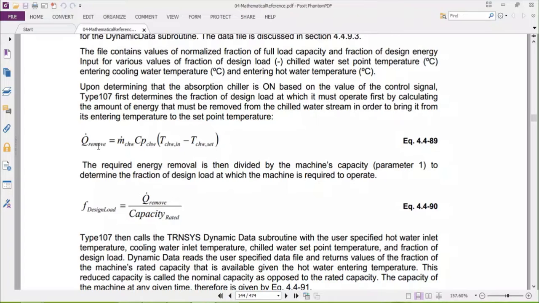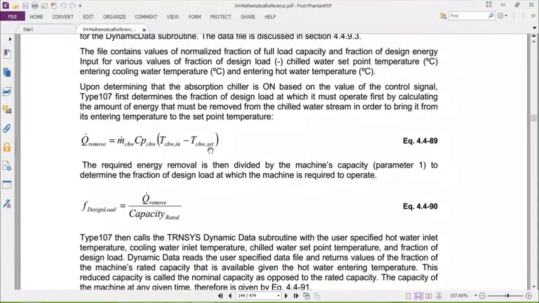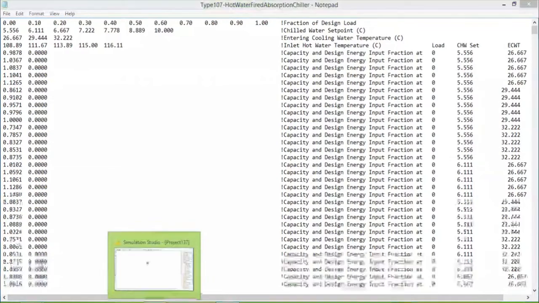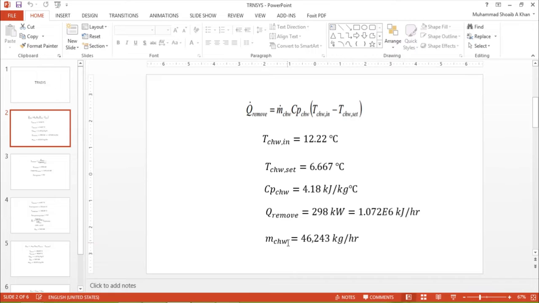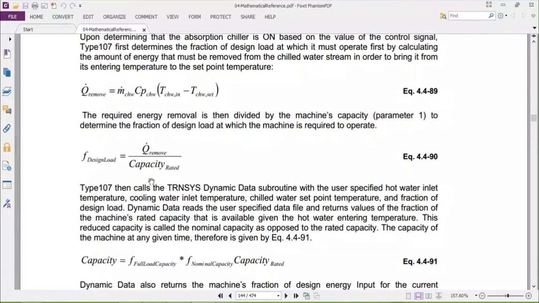We already know that the cooling load is about 298 kilowatt. So we know the Cp of water. Chilled water in we will use 12.22 and chilled water set point is 6.66, like here 6.66. Okay, and from here we can calculate the mass flow rate of chilled water, so 46,243. Go here, chilled water 46,243. Chilled water regulator is okay.